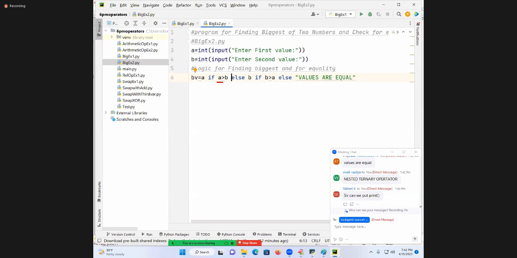What is the value of A? What is the value of A? 10 and what? 5. Start the flow. What is A? 10 greater than 5. True. First true or false? True means what will be coming? Expression 1. What is that expression 1 assigned to? So BV contains what? 10.